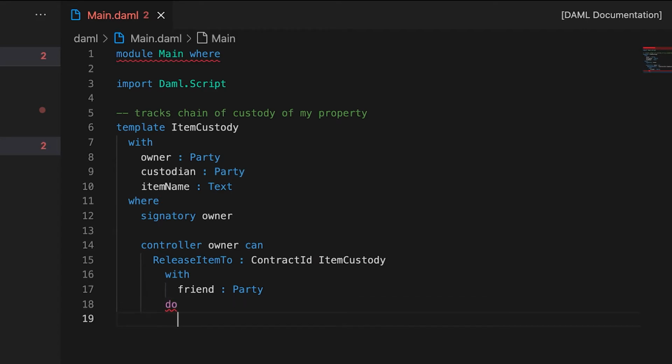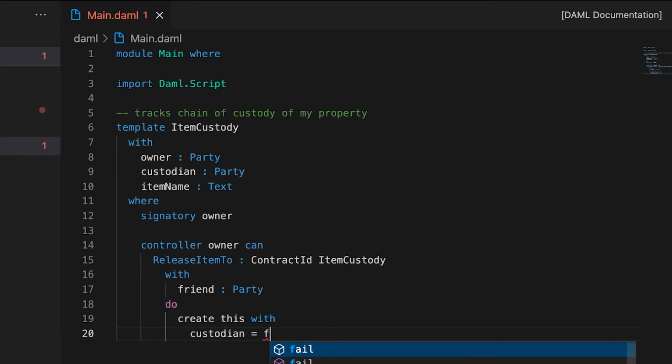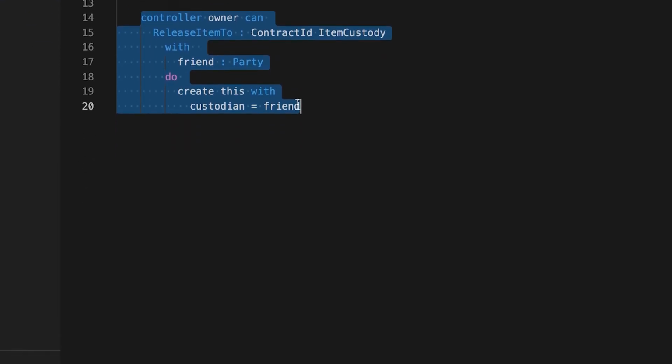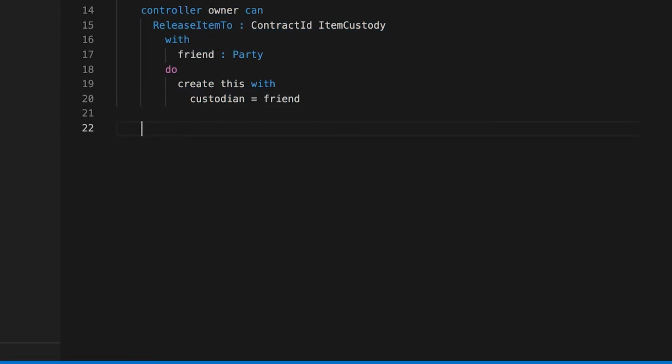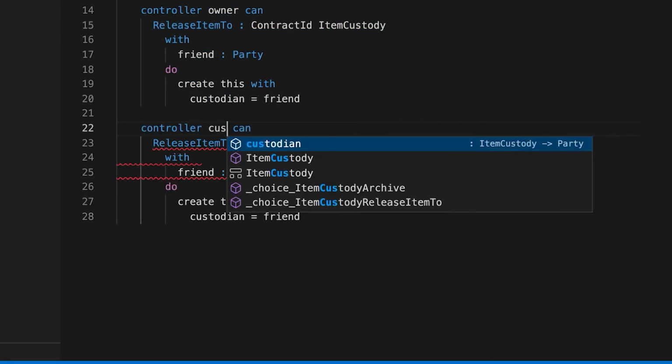And what happens when a release item is exercised? Well, we're going to create a contract in the chain out of this template. And we do that by setting a new custodian. So we're going to copy this and duplicate another choice here.